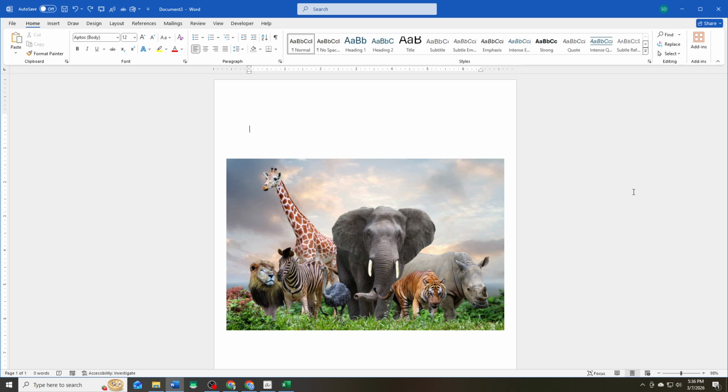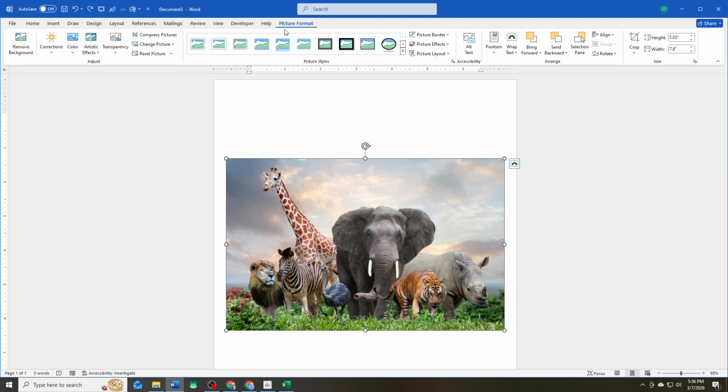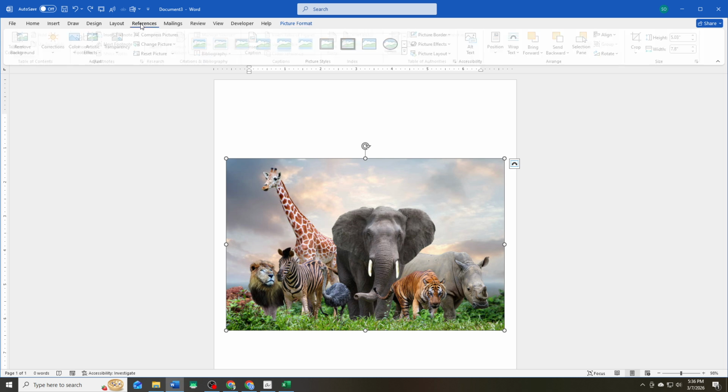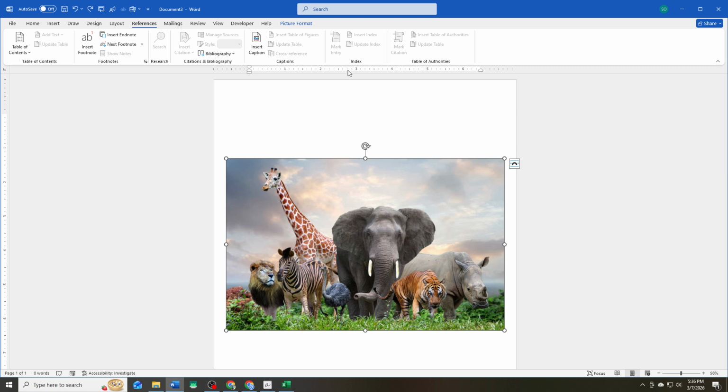To start, open your Microsoft Word document and make sure the picture or image you want to caption is already inserted. Click on the image to select it, and you'll notice that the Picture Format tab appears on the ribbon. Once the image is selected, go to the References tab at the top of the window. The References tab contains several tools for adding citations, captions, and cross-references, making it easy to manage visual content in your document. Within the References tab, click the Insert Caption button.